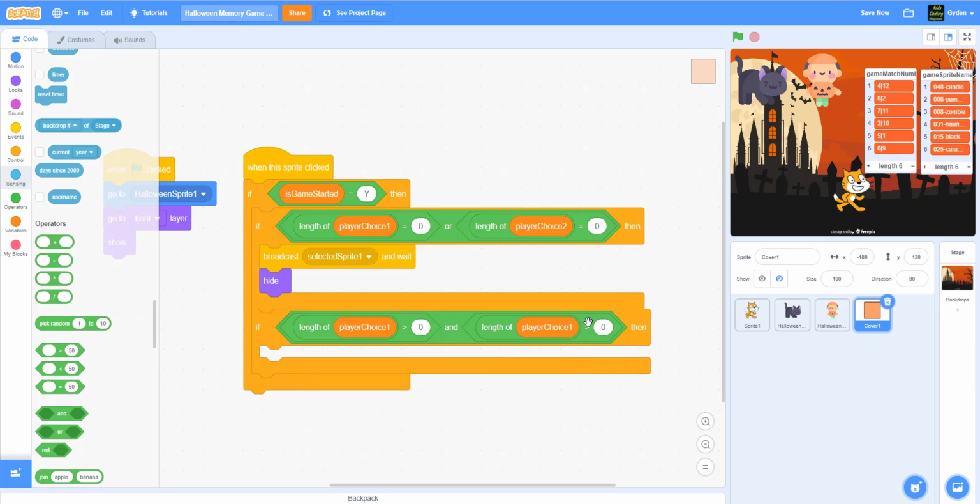Put it on like this, we'll select this. So you have to right click that if you want to select it, okay? Right click on the variable, it will pop up this window and you can select. So the length of player choice 1 is greater than 0, meaning something is selected on player choice 1. And the player choice 2 also selected. So basically the player had selected two cards.